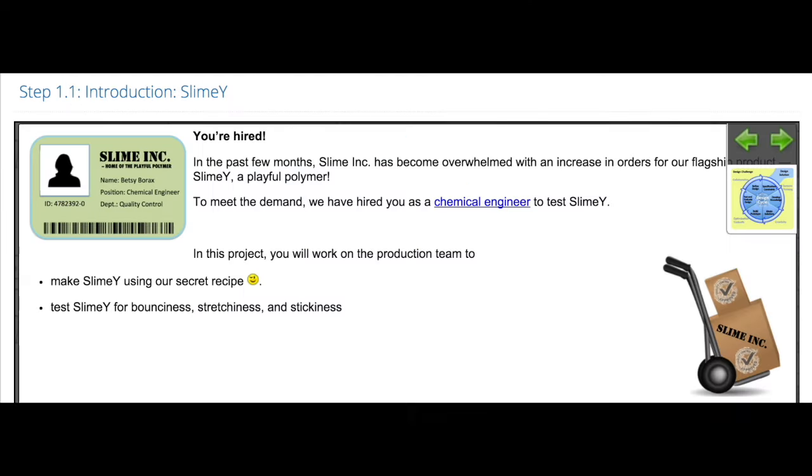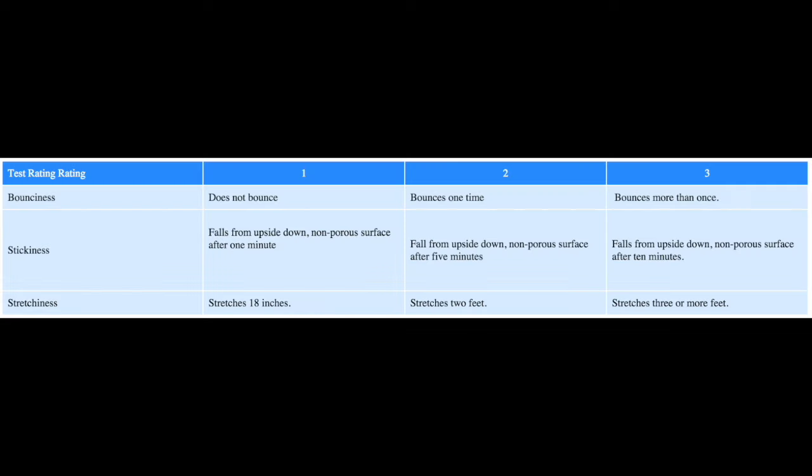The first step will introduce the design challenge, set the context, and preview the engineering that is to come. Learners will also be presented with the design criteria for the activity. Remember, in this activity, learners are quality control experts, and they are testing the slime that they make. They will create tests to determine the bounciness, the stickiness, and the stretchiness of slime.